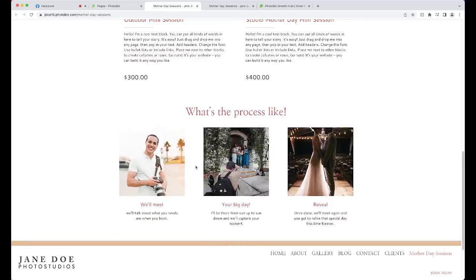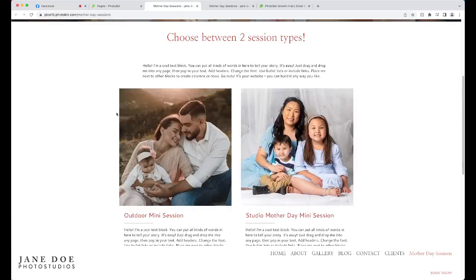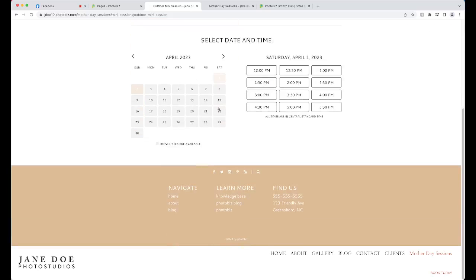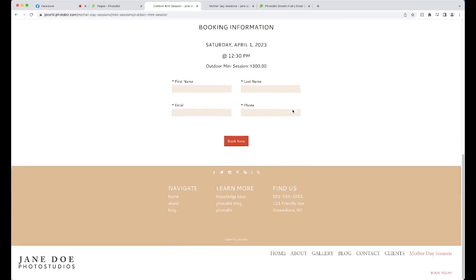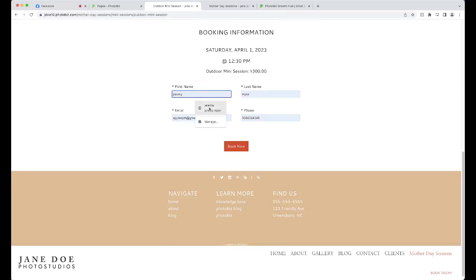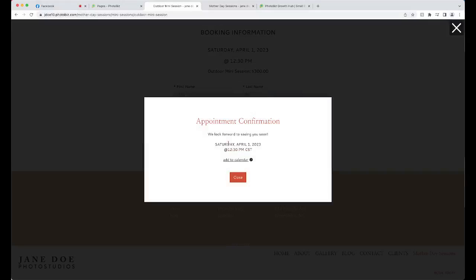It's talking about the process. You put in the images that represent, obviously, you and what it's going to be like. And when you come to here, you can choose between the two. So if they choose Outdoor Mini, they'll be able to read the information about it. They can book. And what's nice is, here you go. Here's the calendar sessions. We have the two types available and your times that you've built out. So if you're going to add that time there, you can definitely select that one that's available. Once they put that information in there, they'll be able to book you. That booking process is done.